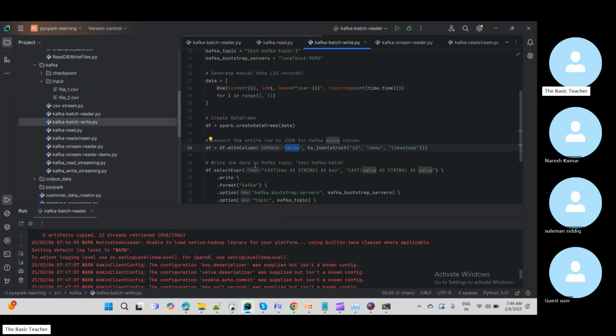Then write the data to the Kafka topic. This one. This is the Kafka topic name. Test Kafka topic 2. So I will just replace the name here. Test Kafka topic 2, meaning instead of pushing the data manually, I have tried to make it dynamic. So if you are looking for more data, then simply you can run this and it will be pushing the data to the topic.